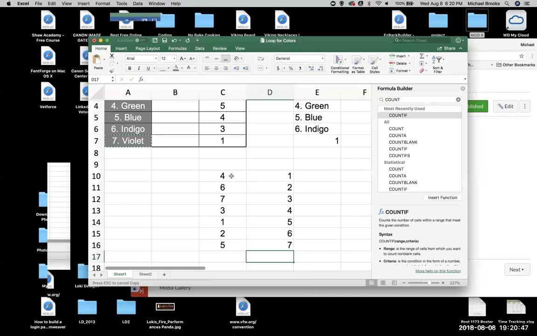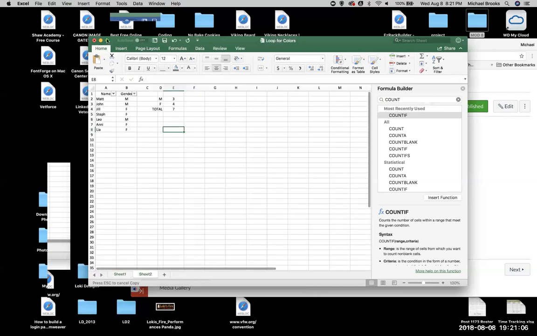Okay, now the binary search. What it does is it splits the records in half. So let's say, let's go to this one. We have 8 records, 7 records. Well, we're going to add one more just because, okay?